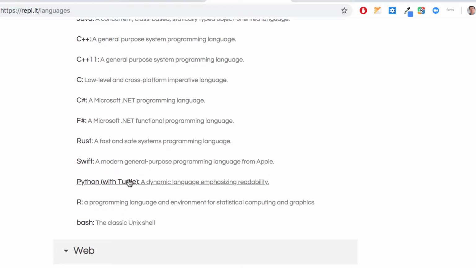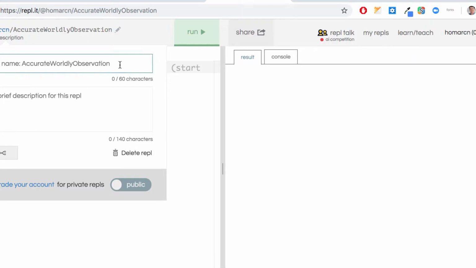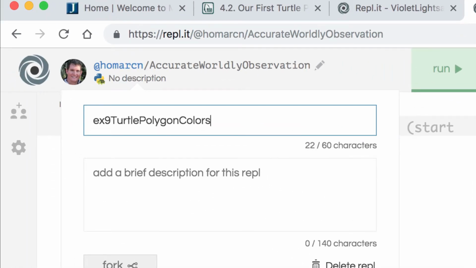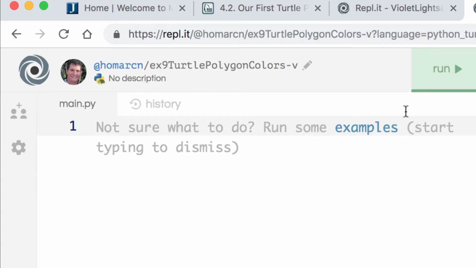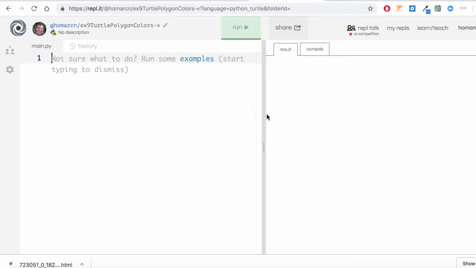And if you click on here, we'll start from scratch, and I'll just call this EX9, and I'll call it turtle colors, because we're going to put colors in there, and I'll put a V because I'm recording a video. And I'll start that. This is side by side right now, and I guess that's okay. I'm going to leave it like that.